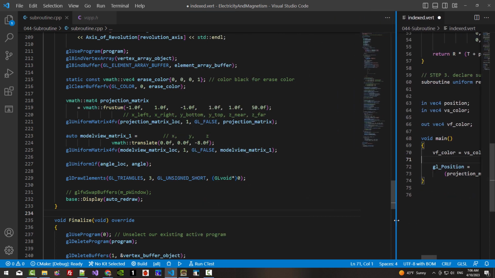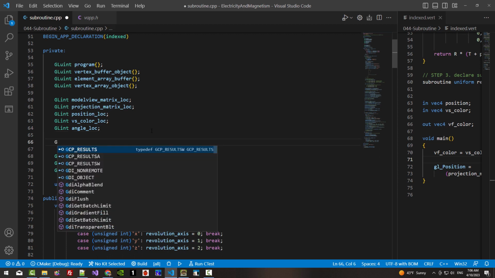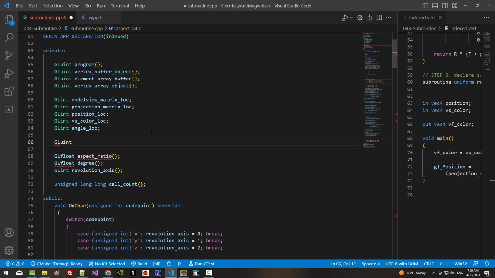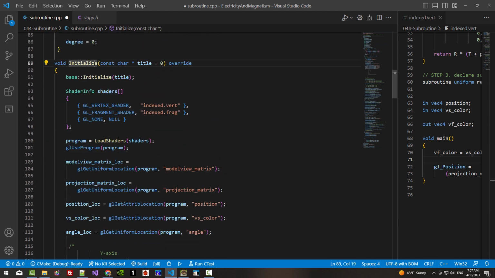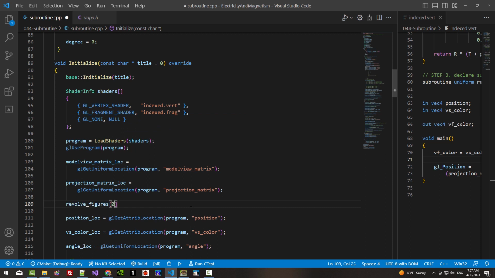Now in this file, scroll up to the private section. Here, GLuint revolve figures. I use the plural because I will make it an array. Now scroll down to the function initialize. In this section, revolve figures 0.